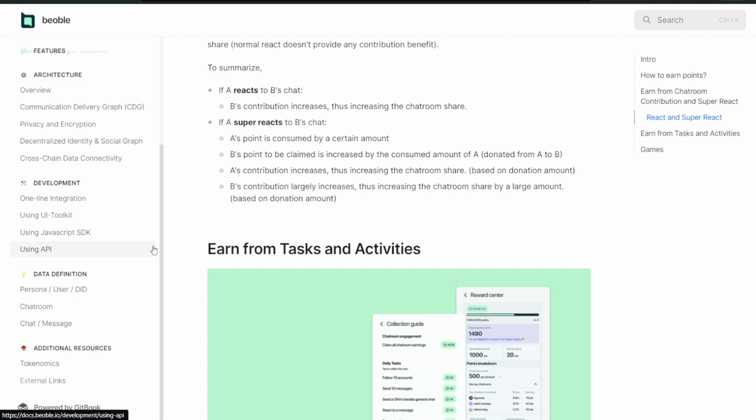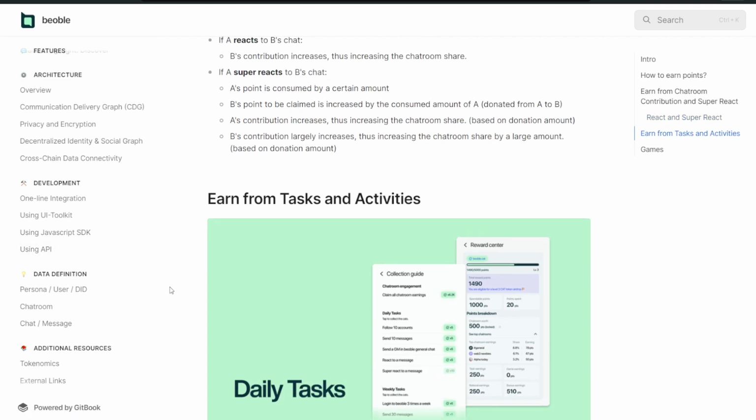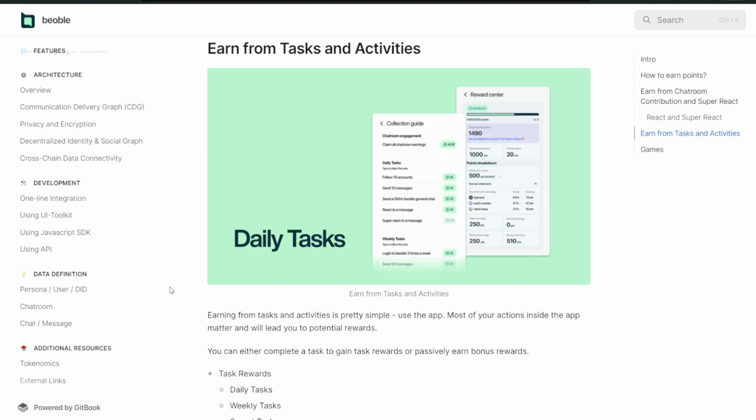So to summarize, if A reacts to B's chat, B's contribution increases, thus increasing the chat room share. If A super reacts to B's chat, A's point is consumed by a certain amount. B's point to be claimed is increased by the consumed amount donated from A to B. A's contribution increases, thus increasing the chat room share based on donation amount. And B's contribution largely increases, thus increasing the chat room share by a large amount based on donation amount.